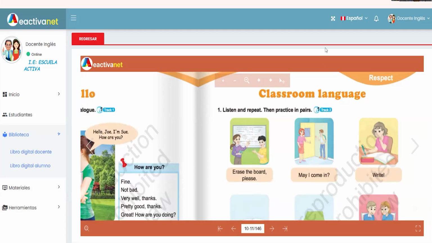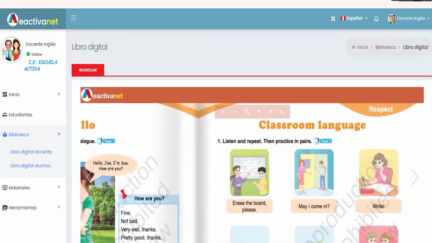Okay, so we have a lot of listening activities, and also a lot of conversations, a lot of dialogues, that we can use with our students. So this is what we have for secondary level. Remember, for the students, we have the workbook, the student's book, and the readers, and for the teachers, we have the teacher's book and the readers.